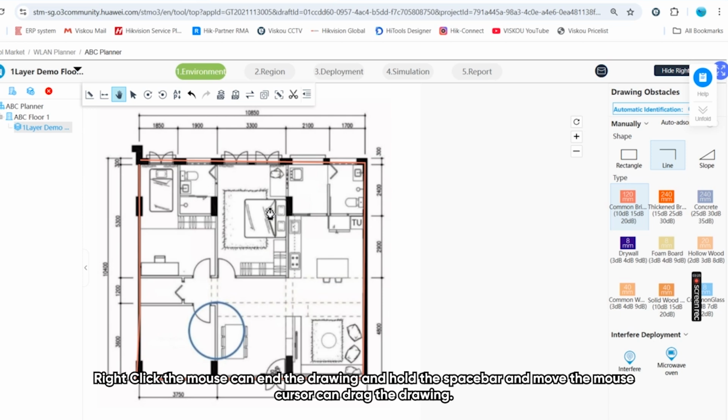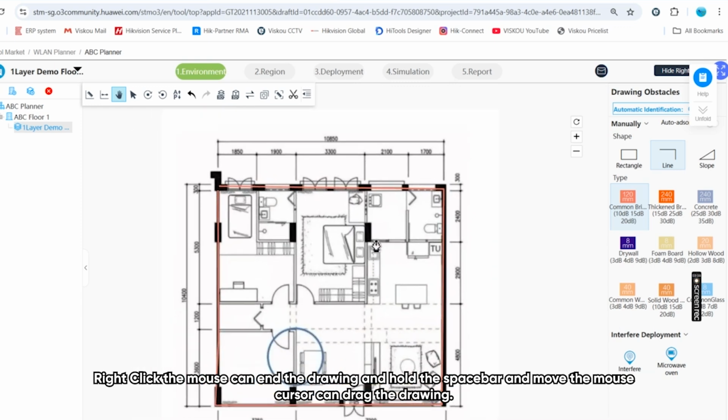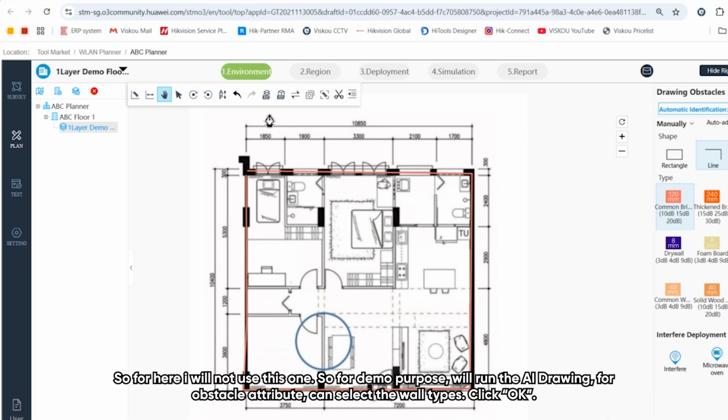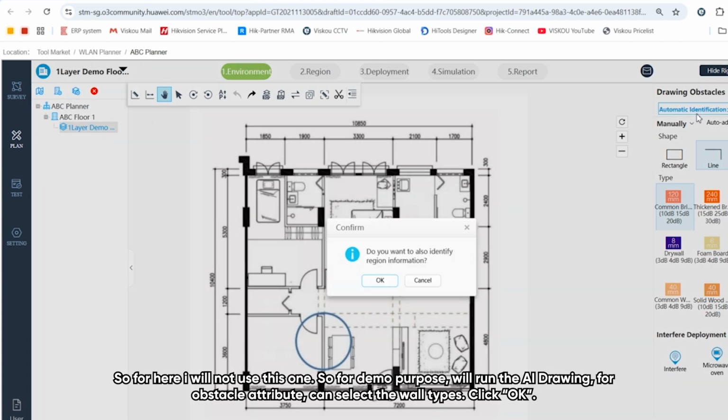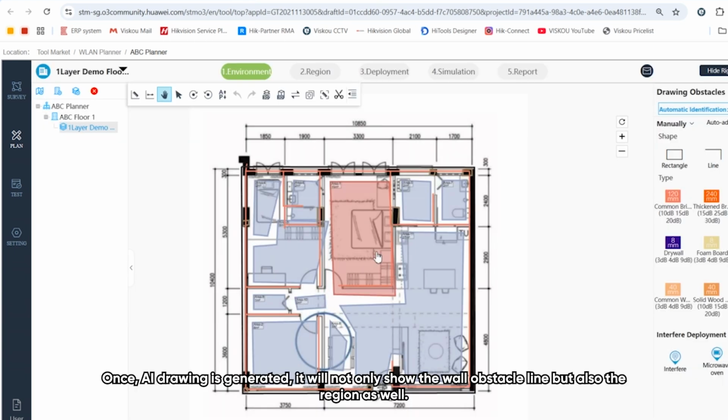Then I can hold the spacebar and use my mouse to move the cursor and drag it, to orientate your floor plan. Over here, I will not use my manual drawing, but instead I'll be using automatic identification for demo purposes. It will ask you to select the wall types. For a common scenario we use the common brick wall. So click OK. Once this is done, you will see the regions have also been generated, instead of just the walls.